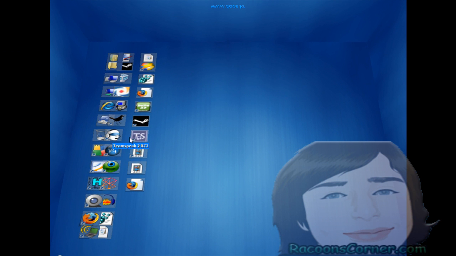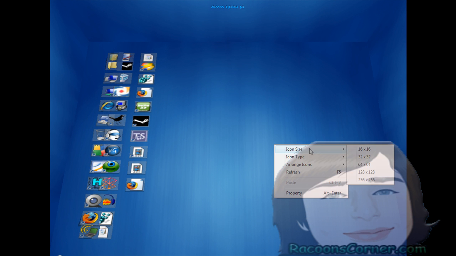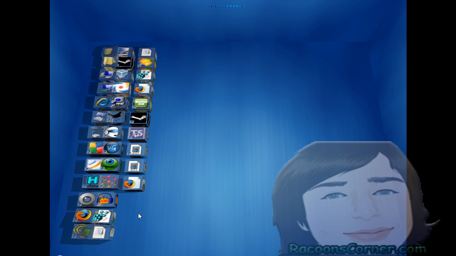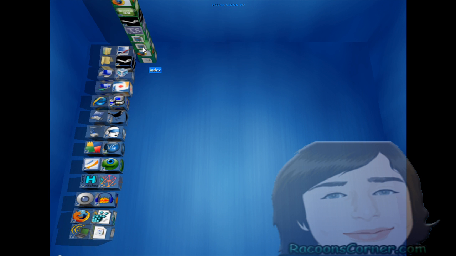And then I can also go like this and make it look rectangular and flat. That doesn't really look nice, but that's what you can do. Actually, if you do cube, you will get more of this kind of effect. I'll highlight all these icons right here, right click them, and click stack icons, and you can see that my icons are over there, stacked.